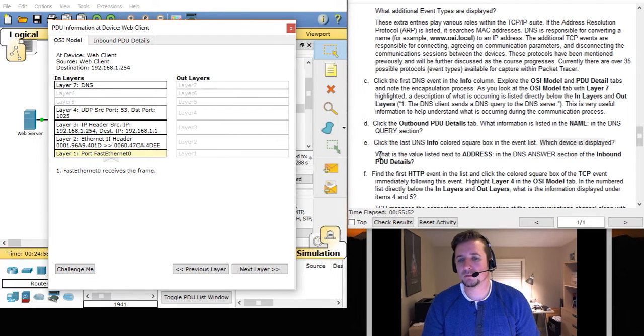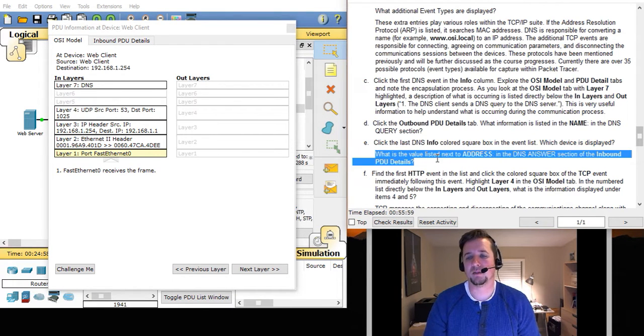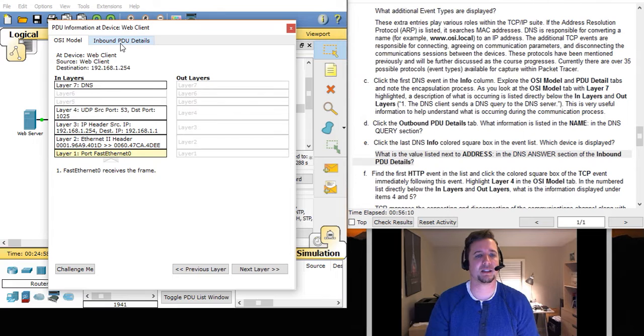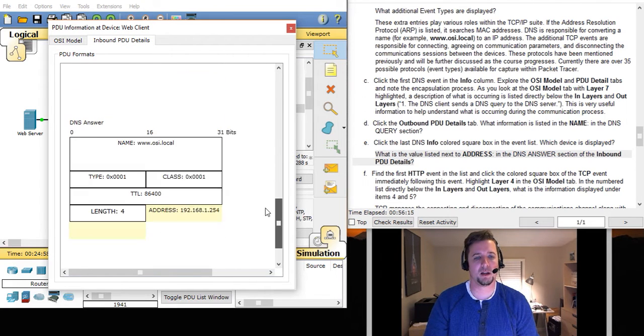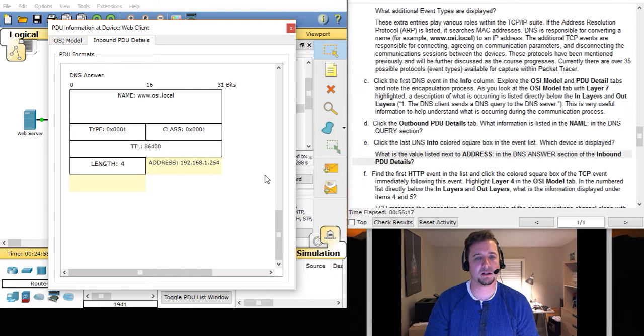All right. What is the value listed next to the address in the DNS answer section of the inbound PDU details? Blah, blah, blah, blah. Whole big mouthful. What it says is this. Click on the outbound PDU details right there. Scroll all the way down to the bottom and you look at the DNS answer. And the answer to the DNS request of what is this website's IP address is right here.